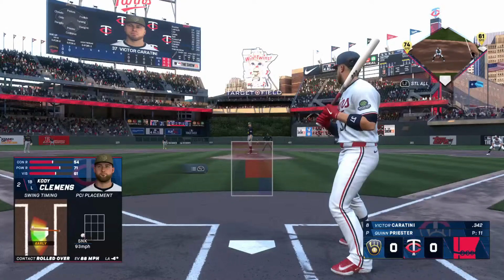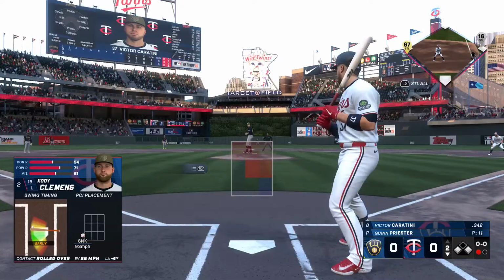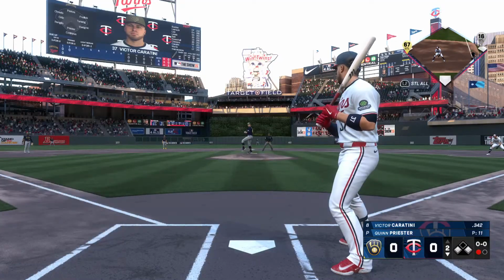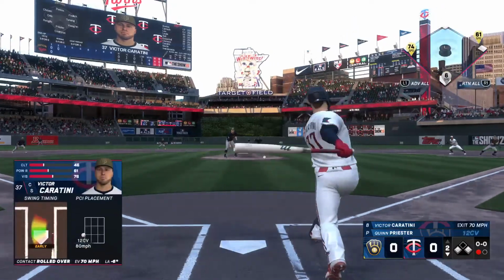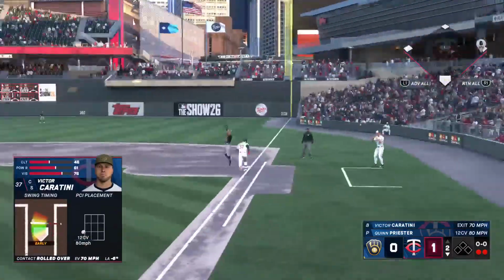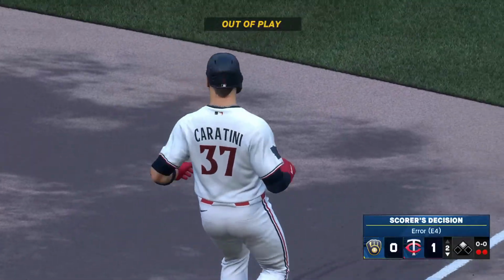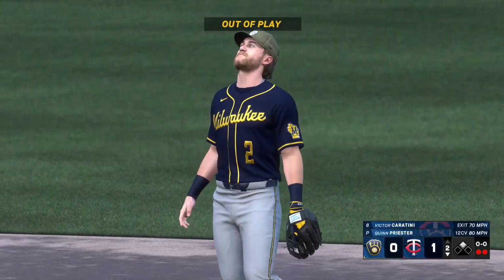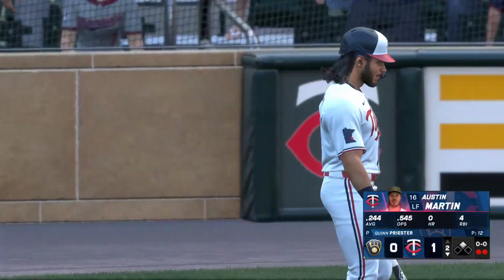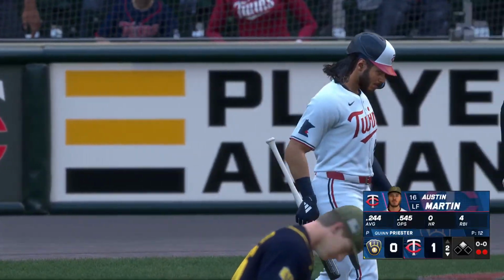Vic Caratini at the plate. Homered in the ball game yesterday afternoon. Ground ball up the middle. There's one. Throw sails over his head at first. And this ball's going to wind up out of play. So a big-time costly mistake there. Austin Martin, the next to hit.